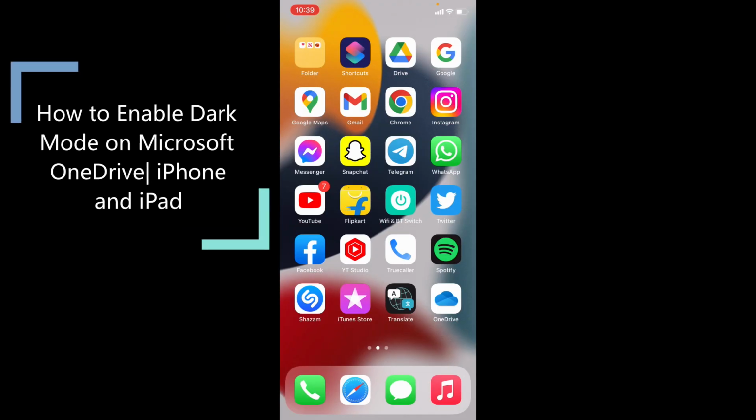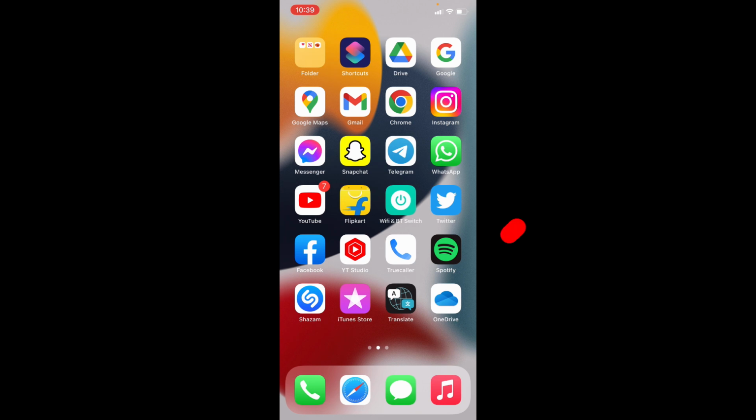This quick video is about how to turn on dark mode on Microsoft OneDrive on iPhone and iPads. Okay, let's see that. First, open the OneDrive app.